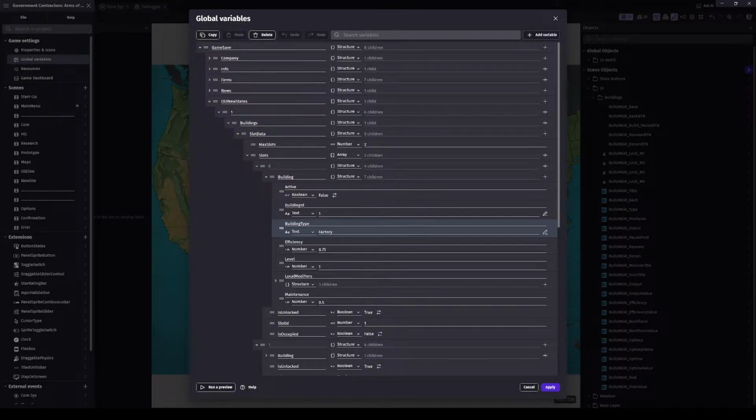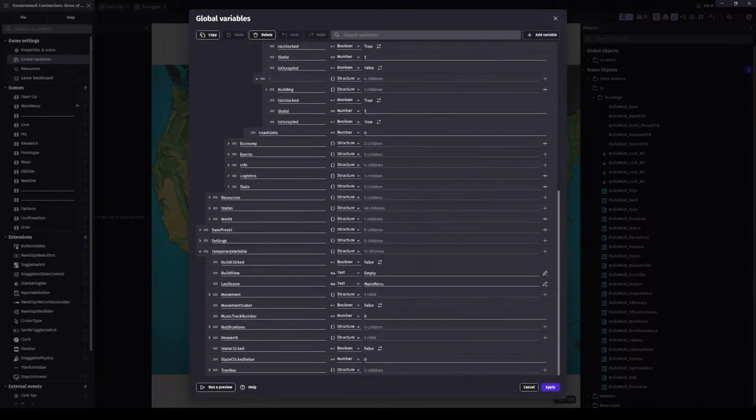So what we're going to say is X is the state value, which is found at temporary variable state clicked value, and Y is the building. Oh, hang on. How are we measuring which building's clicked? Now I'm confused.